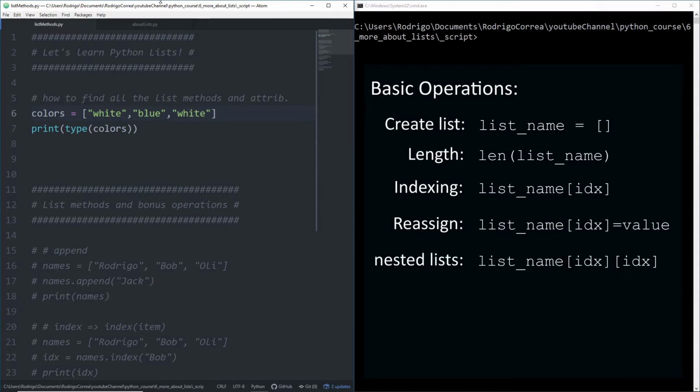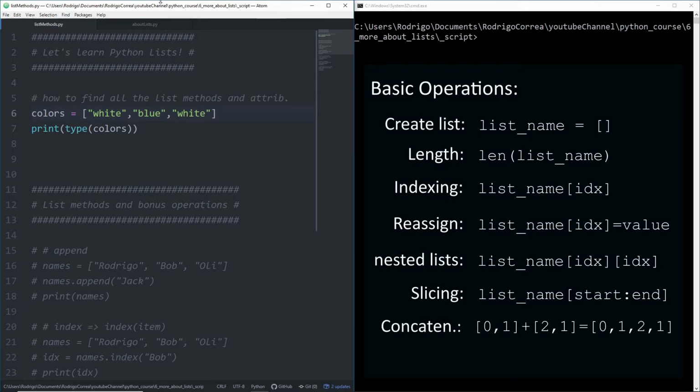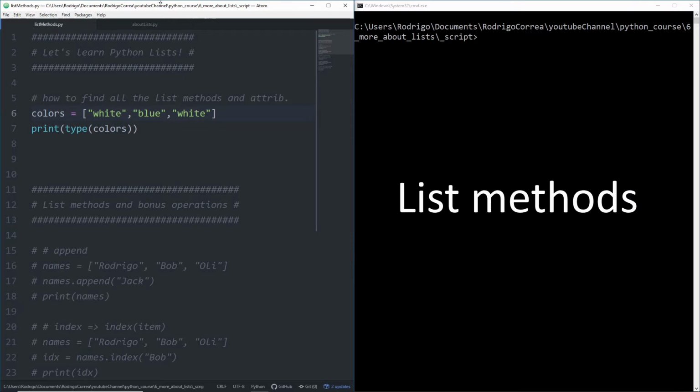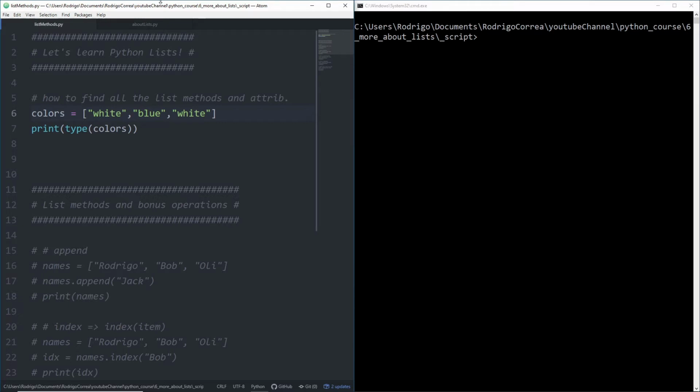We also learned how to deal with nested lists, how to retrieve slices from a list, and finally we talked about concatenation and repetition. We will start learning about list methods. Lists come with quite useful methods that are ready to be used, and I will show you how to access and use them.